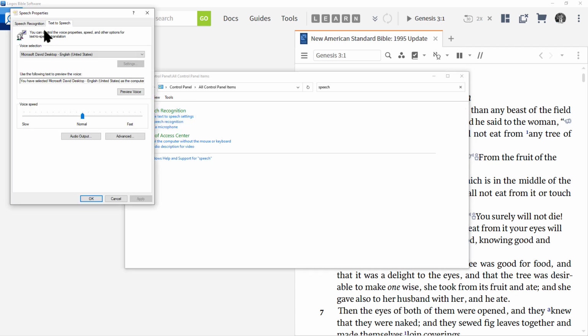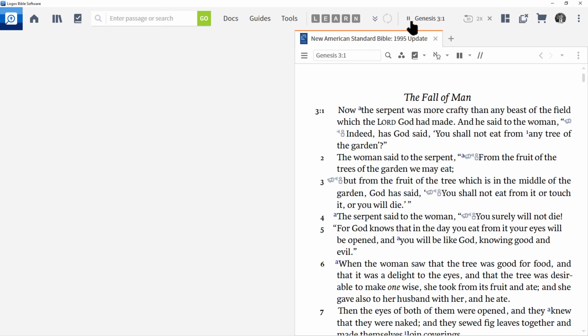So let's click that. You'll notice that we have a tab that says Text-to-Speech, and mine currently says David. I'm going to click on this and change this to Zira. You have selected Microsoft Zira Desktop. So that's what Zira sounds like. Let's go ahead and click OK, and then click Play. Now the serpent was more crafty than any.